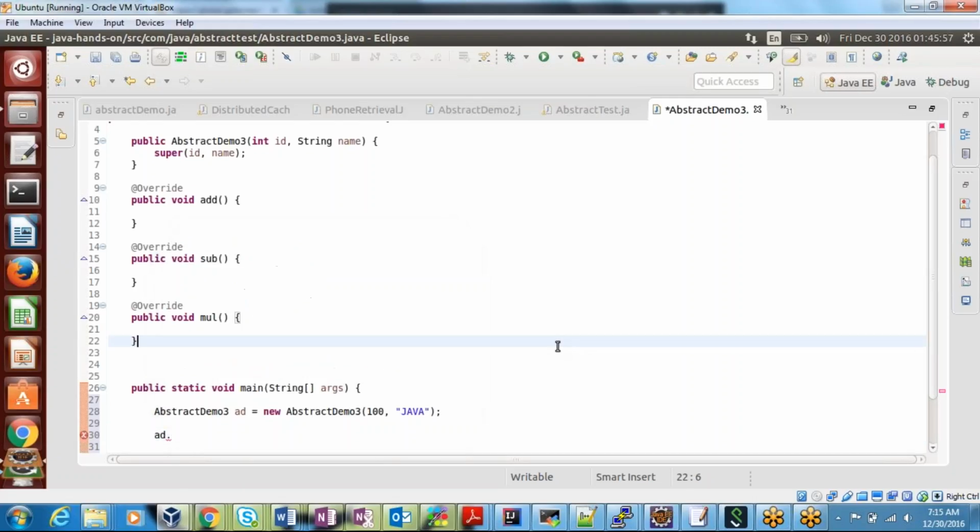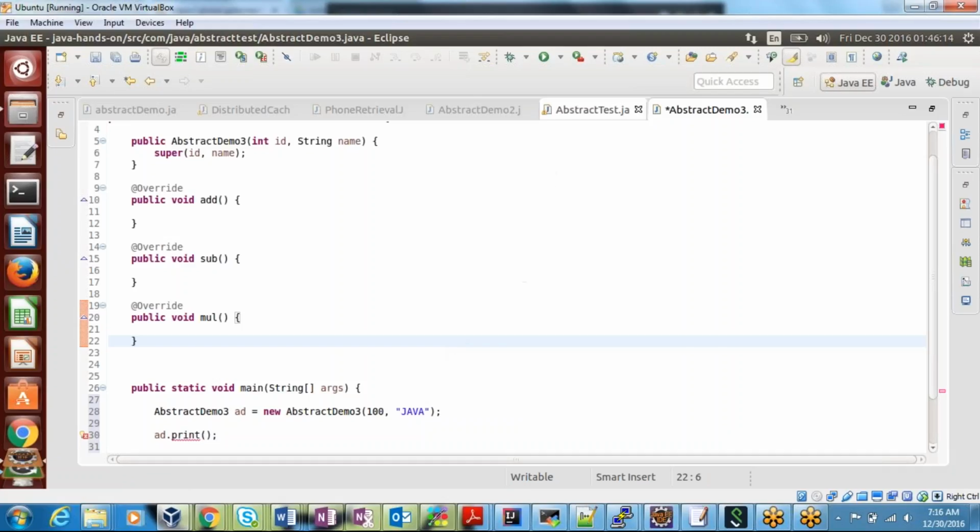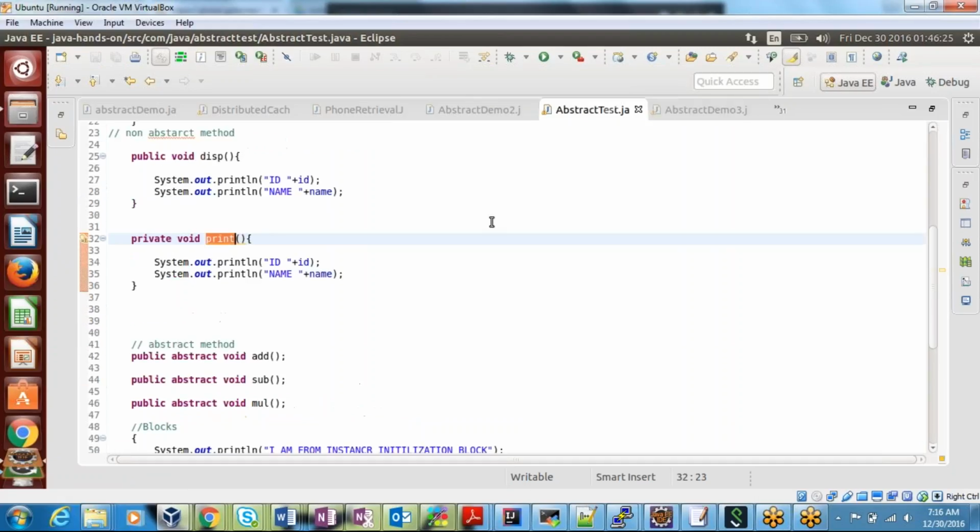Right? So what about the others? I'm not able to access print. What was the method? Print. Let's look at here. The method print from the type AbstractTest is not visible. You cannot access the private properties of your parent. If you cannot access it in the child class, then what is the use? Anyway, I cannot access it in the child class, then what is the use?